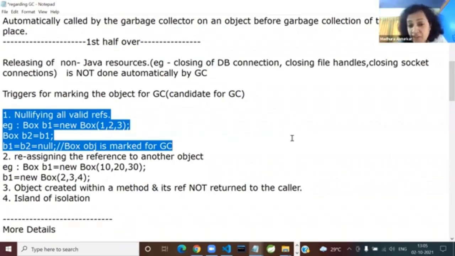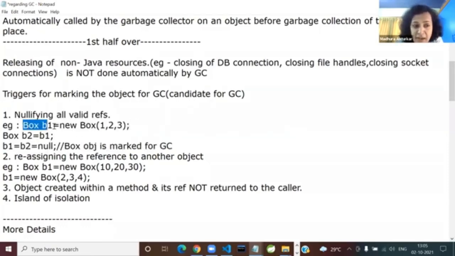This is a very popular question: identify, mention and explain the triggers for garbage collection. So that is what it is. Okay, so start. Now don't relate it to my earlier whiteboard.